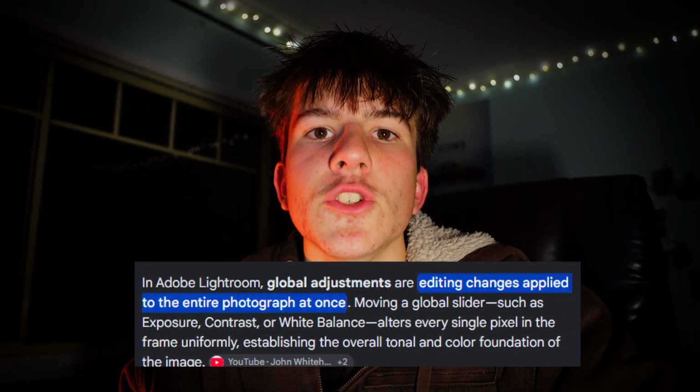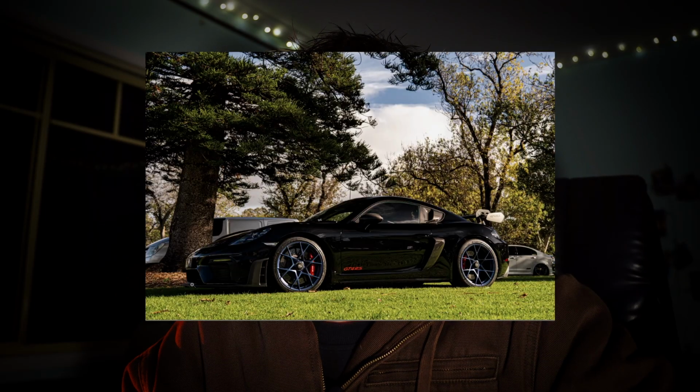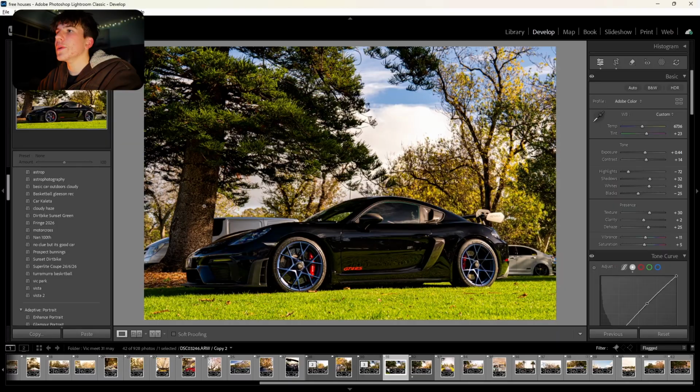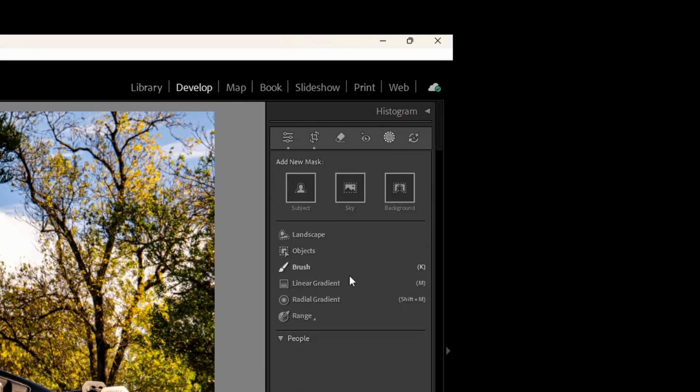Global adjustments, the stuff you do to the whole photo, can only get you so far, and a car photo has so many different aspects that need fine-tuning by themselves. That's where masking comes in. Here we have our base edits, which I taught in the previous video. We're going to head over to the masking tab, where we have our options of what we're going to mask.